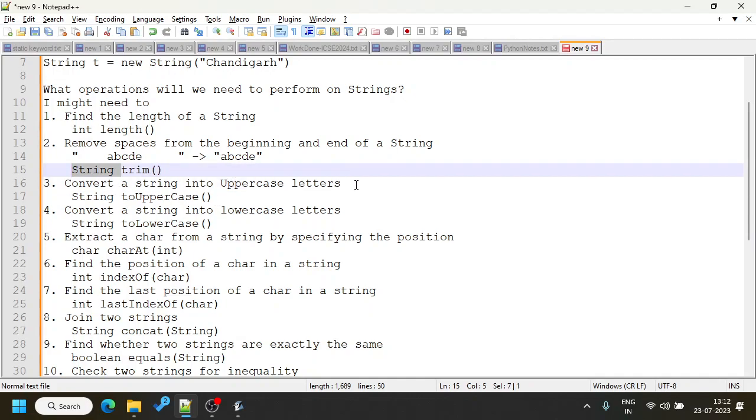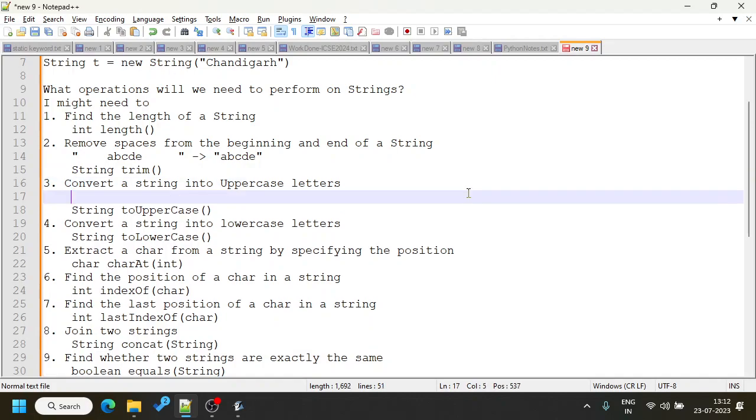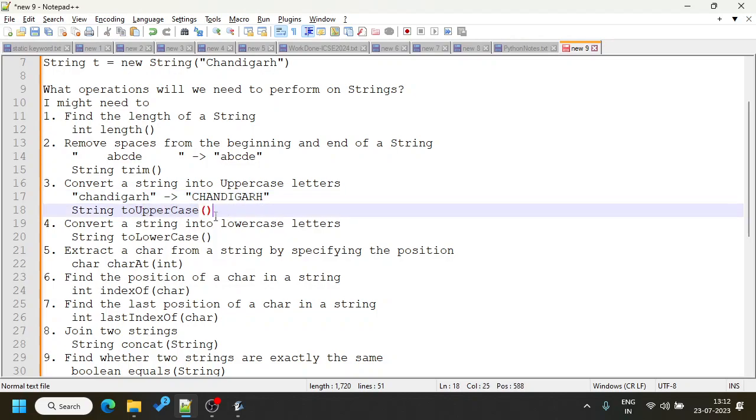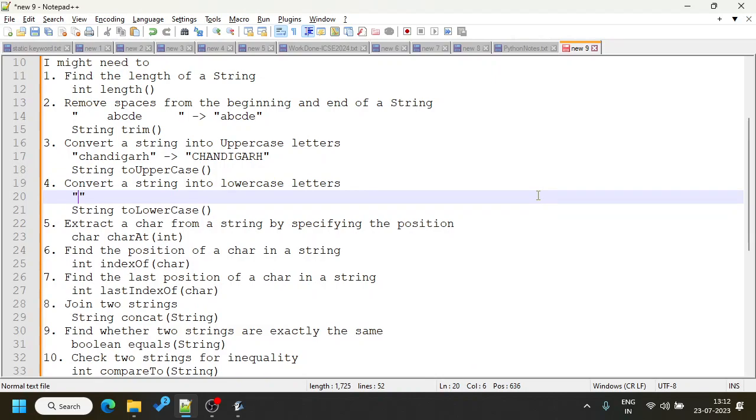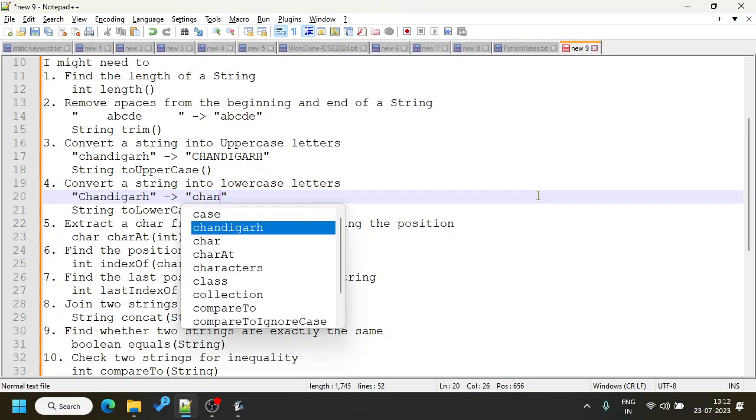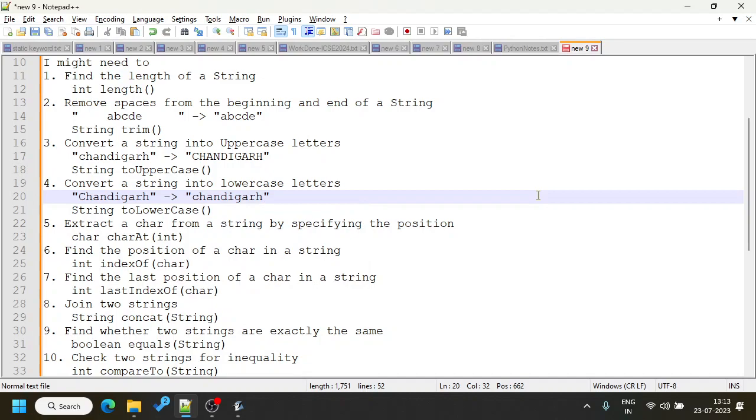Convert a string to uppercase letters. I might want to convert a string, say Chandigarh again, into capital letters. That means I want everything in capital letters. So how do I do that? I use the toUpperCase function. No argument passed, and it returns the converted string. The next is convert a string to lowercase. For example, if I have a string called Chandigarh, and I want to convert this whole thing into small letters, I can do it.